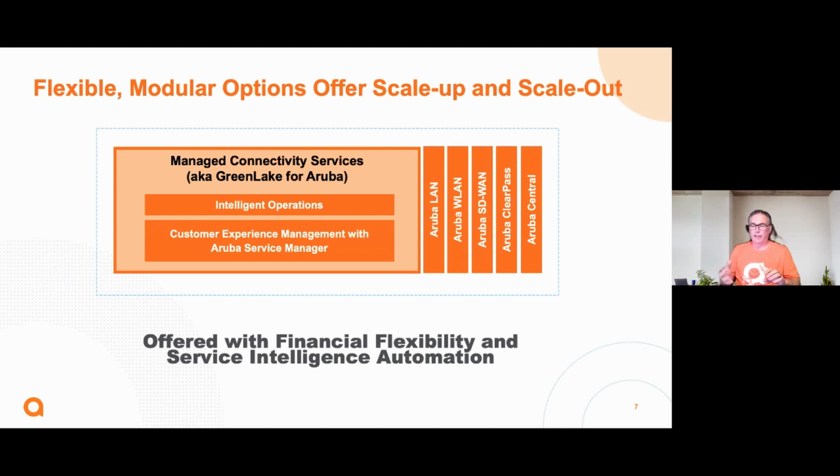Obviously, if an event happens, we will absolutely reactively solve that as well, which is what we call a reactive case. But we try to be in front of that by providing a proactive and sometimes even preemptive level of service. All of this is offered with the financial flexibility and service intelligent automation from our A, HPEFS financials, and B, our NaaS dashboards that provide the service intelligent automation, which also includes an ITSM workflow and workflow automation.